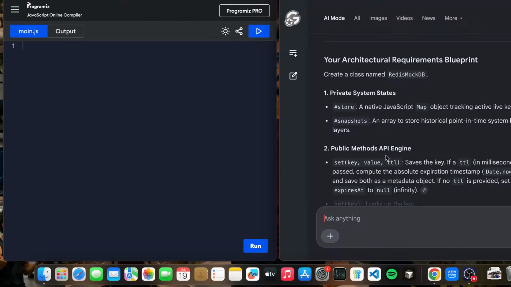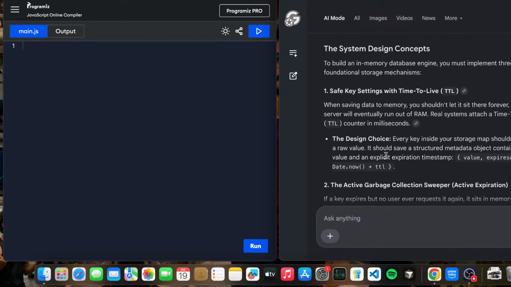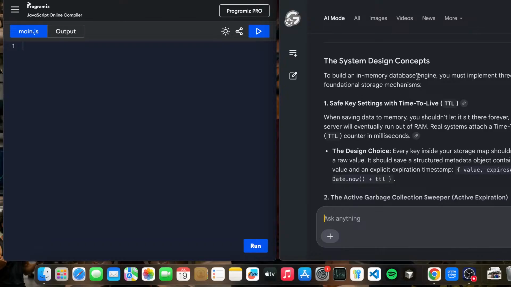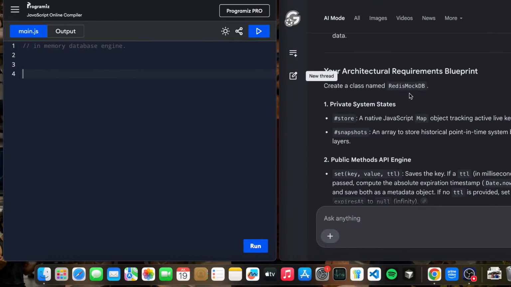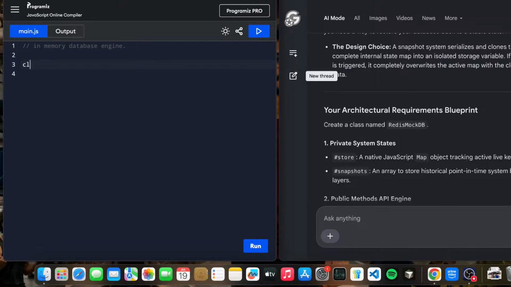So what we have to do is create a memory data engine, database engine. What our vision is for now is an in-memory database engine. Okay, so this is the goal to create. Let's have a glimpse about this. So we have a class first of all. Class name for now is RedisMockDB. We have this class constructor, and now let's move forward.